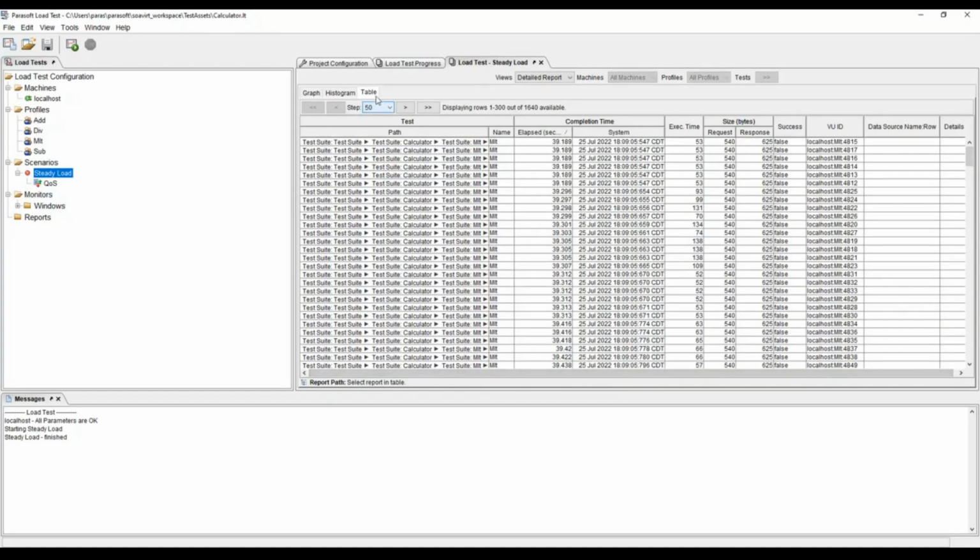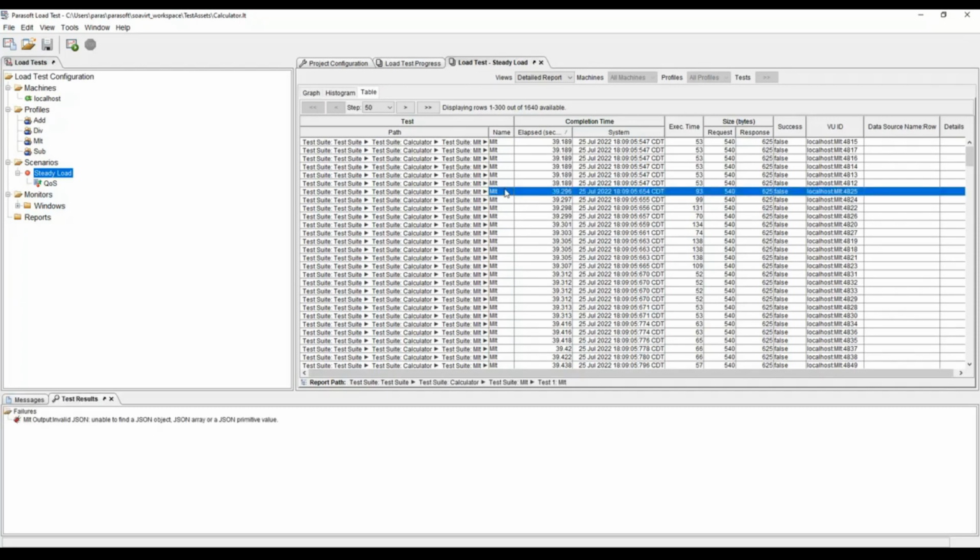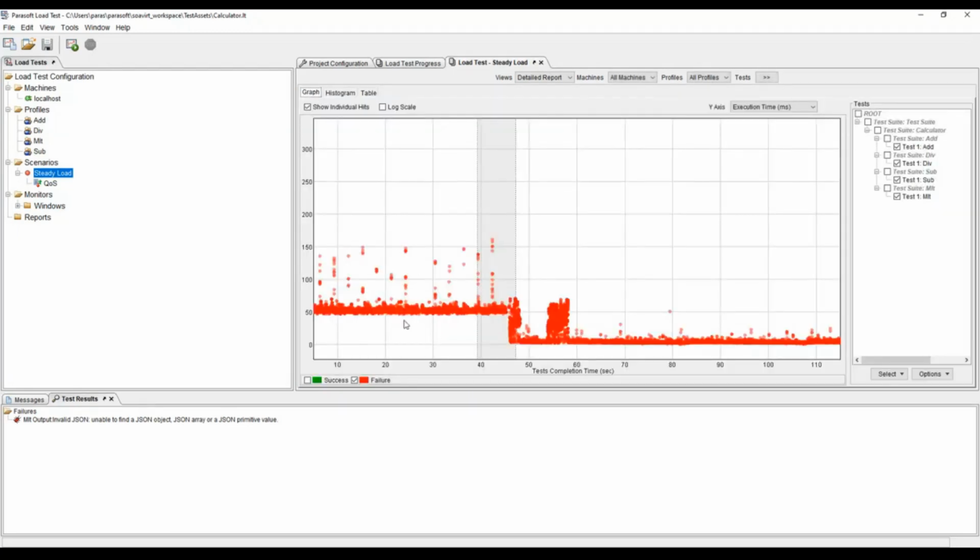And so this gives us the table version of all of these, each one of these items. And so because we turned off the add, the divide, and the subtract, these are all multiplies. And so we can get the information here with the completion time, the size in bytes, the various detail that we're looking for. Or we can go back to the graph and we can view, we turn on both the successes and the failures, and then look at that.